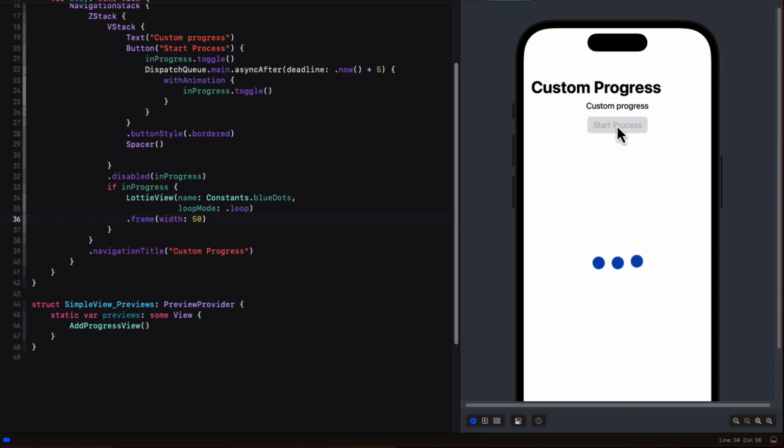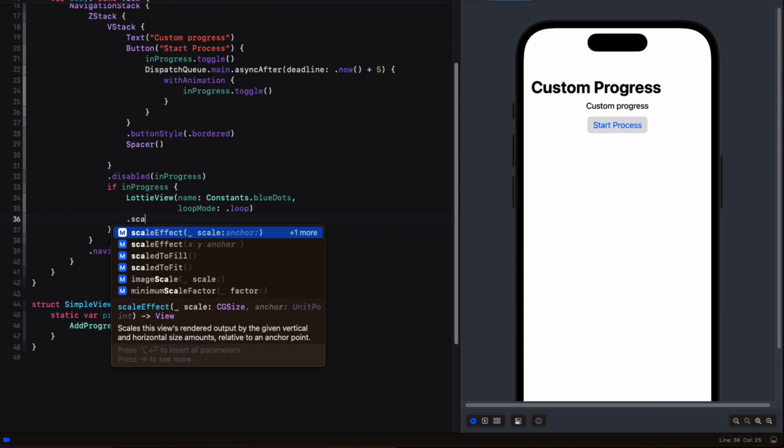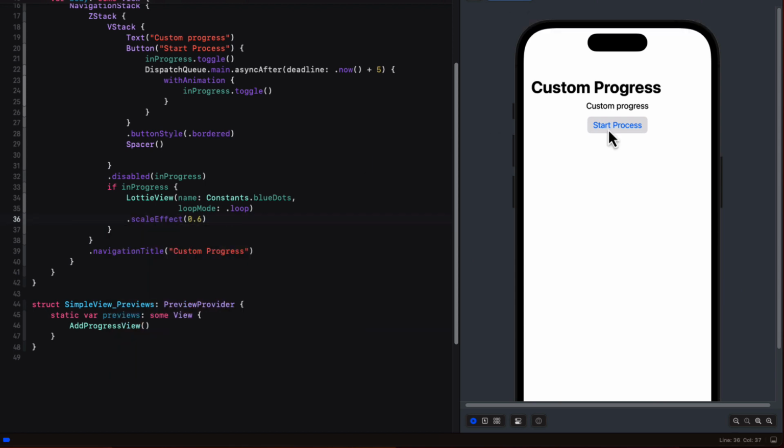As an alternative to specifying a frame, we can use a scale effect, like this. Let's specify a scale effect of 0.6. Or 0.3. And you can see that our view scales nicely. Let's try some different scales for the stars animation. Let's switch back to blue dots and a scale of 0.6, and we'll come back to this a little bit later.